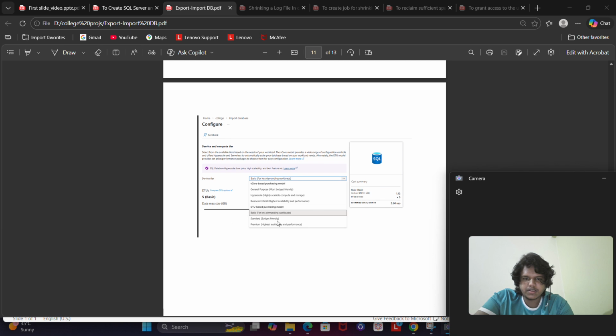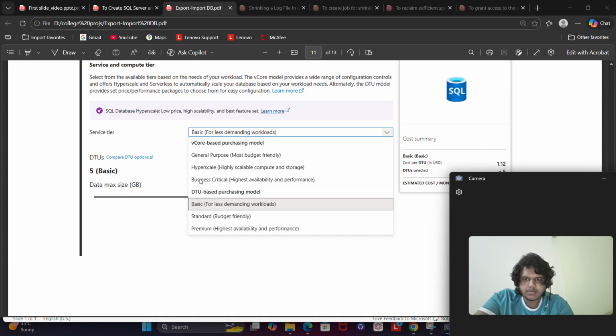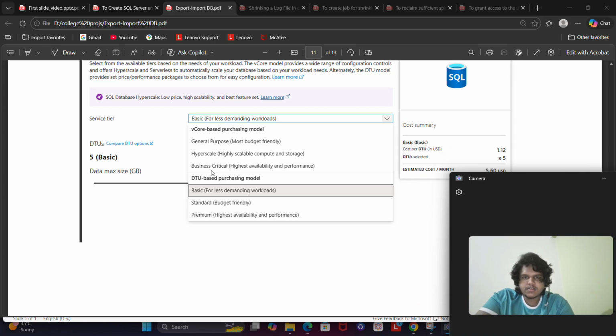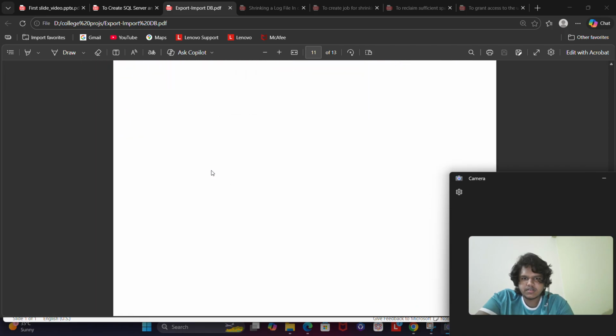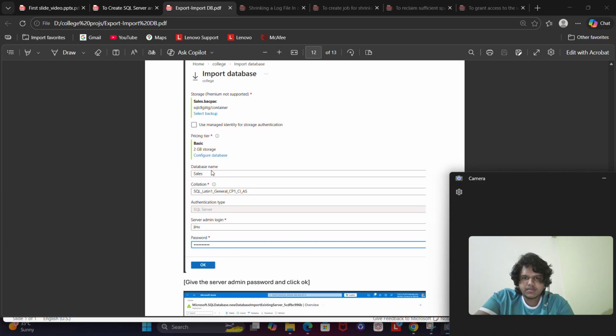Now we need to configure the database as per the requirement. Here you can configure. I am again using the basic model. So you can select the model here as per the user and as per the database load. vCore hyperscale is the best, so you can use that. Move into the import database.